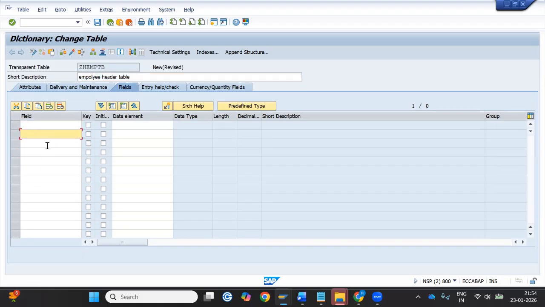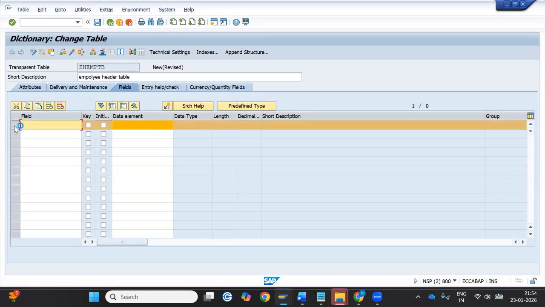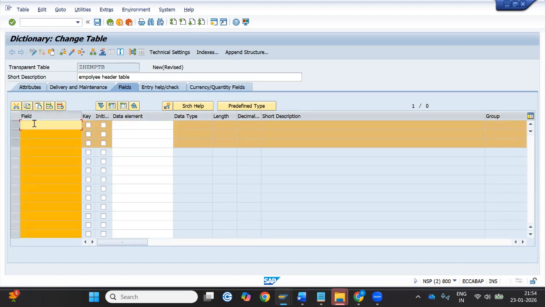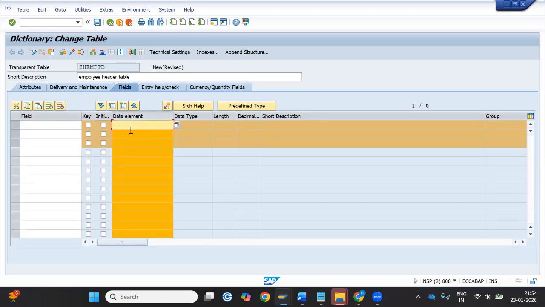Let's suppose employee ID is there, employee name is there, salary is there, manager is there, department is there. Like those fields, I need to pass them here one by one. After that, they are asking for my data element. You can see they are asking for the data element.